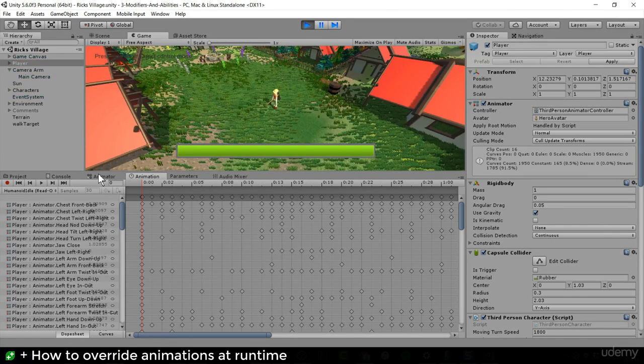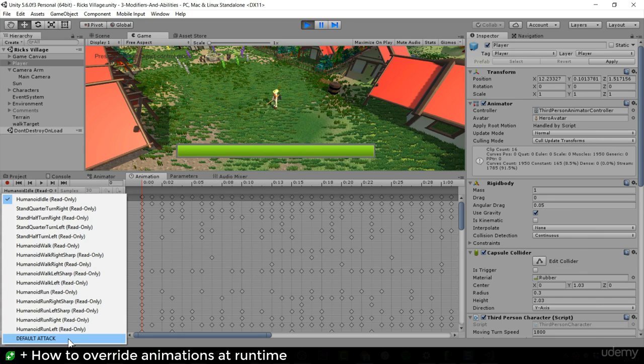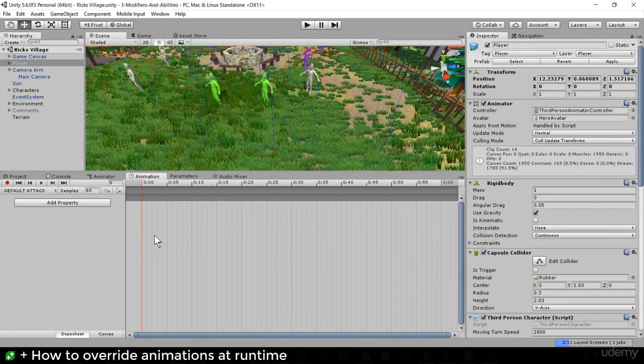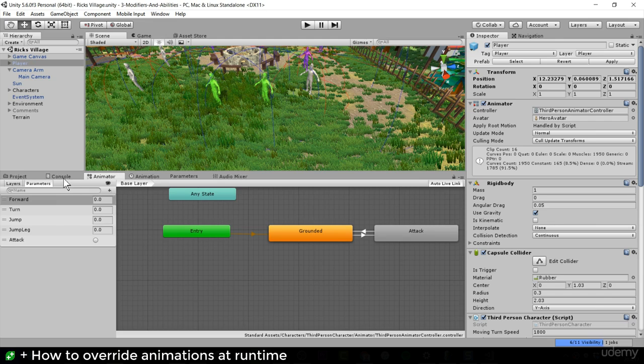If I then play the game and take a look in this list, look, it's swapped out. Well, it hasn't swapped out default attack. I was hoping it would. The reason it hasn't is because we're not yet using this animator controller override.